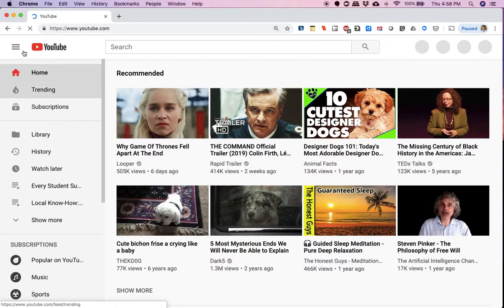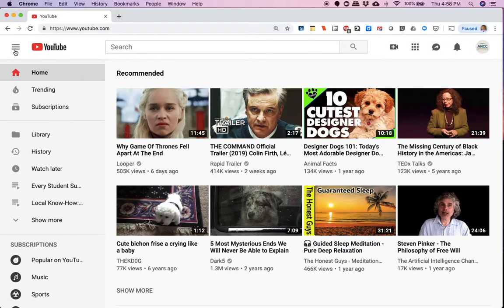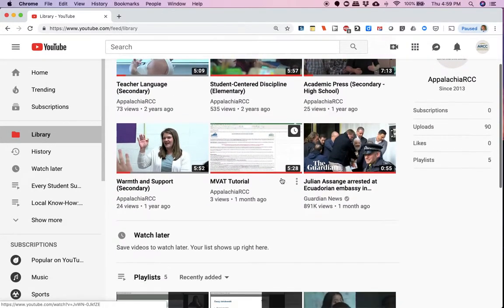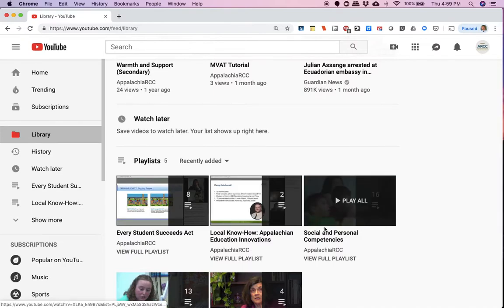On the left-hand side, you'll see the library. If you don't see the library, then click on the three bars. You'll see how that toggles it on and off. You want to select the library, and that's all the ARC videos. So you want to find the video that you're going to edit. The easiest way I found to get to the social personal videos is to go to the playlist. So I click on that.